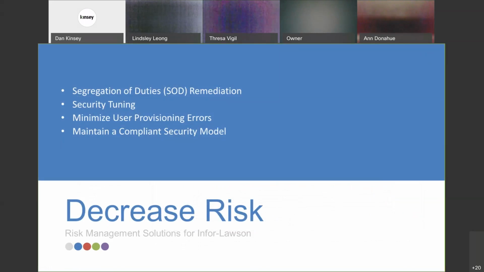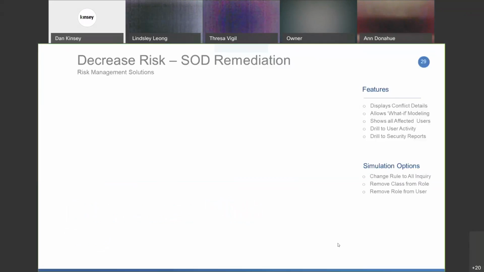So now on the decreasing risk side, we want to look at how do we fix these SOD problems that we have. How do we tune our security to prevent people from accessing forms that they don't even use, so we can tell you what they're using and what they have access to, right? And then how do we look at making sure our roles are provisioned correctly, make sure our roles are defined correctly, that type of thing. So let's step through that.